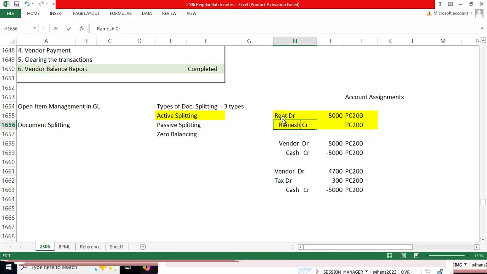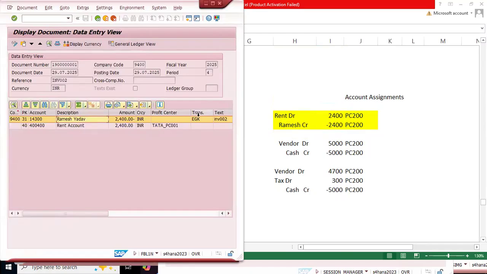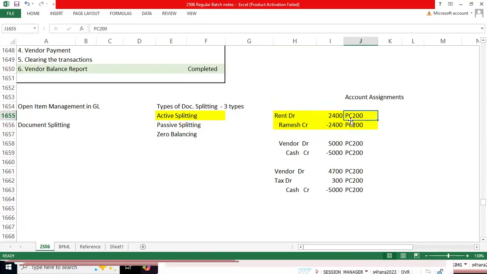And let me put only Ramesh. Is this okay? 2,400 is the rent, minus 2,400. This is my rent. My profit center used for this is the one. So I used this profit center only in my debit line item, not in a credit line item. Let's say in a debit line item I'm using. Okay, I think it is taking everything.